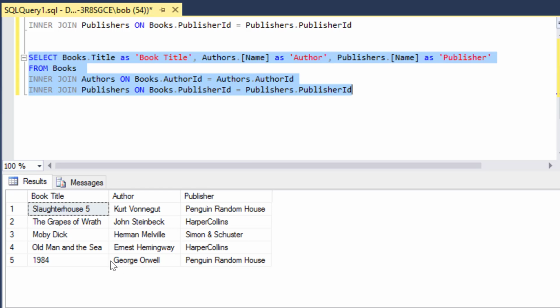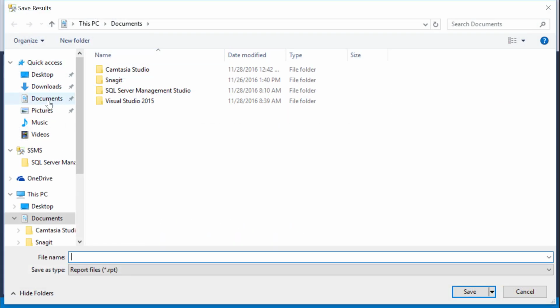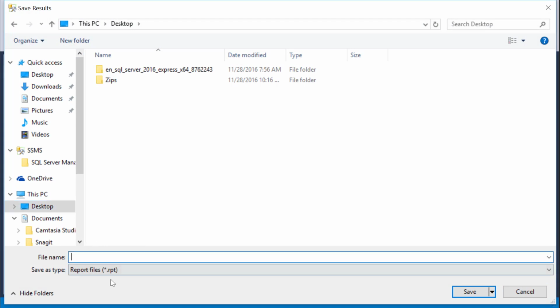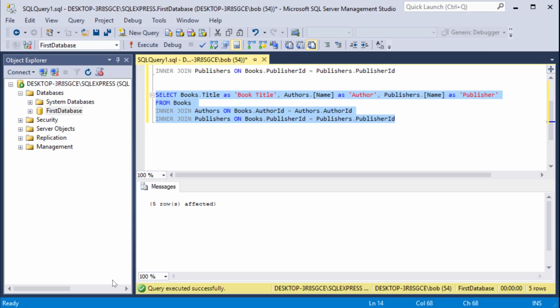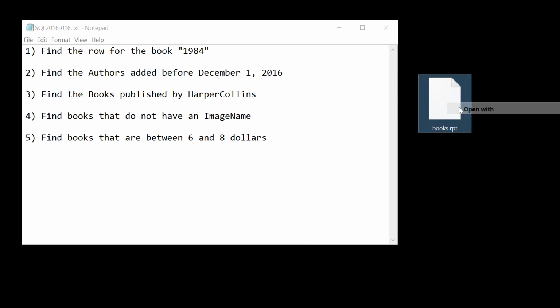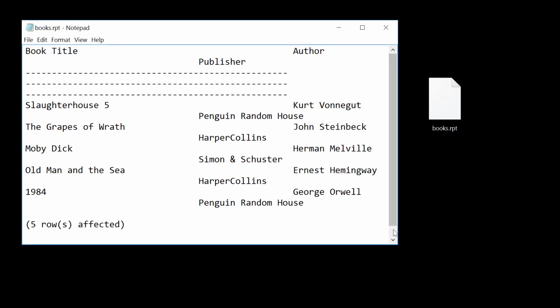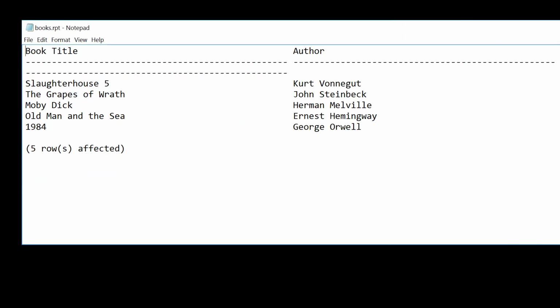It looks much better. So if I'm going to take this data and save it to disk, let's go ahead and do that. I'm going to send the results to a file, and let's go ahead and execute. It's going to pop up the dialog. What file do you want to put it into? Let's just call this books.rpt. And now I'm going to close this down, find that books.rpt file, and let's go ahead and open it up with Notepad. And you can see that it creates a tab delimited file format.